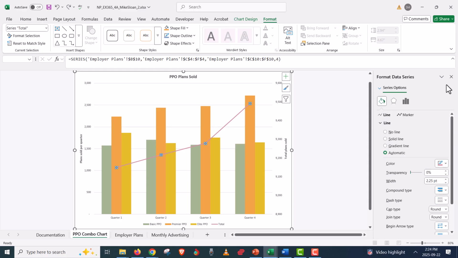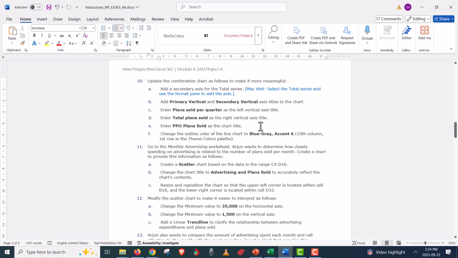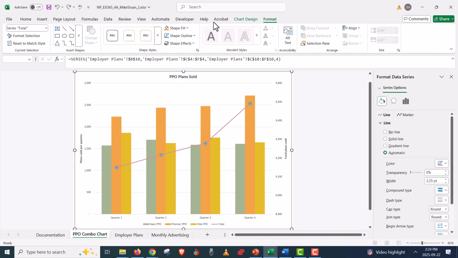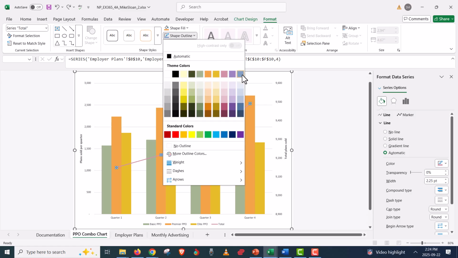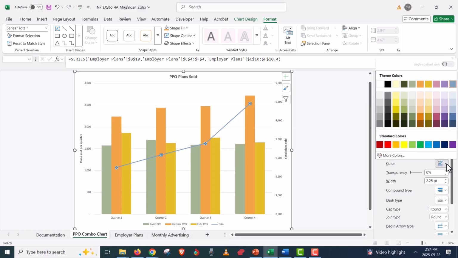It is just a line. And then if I go up here and change this to the color it's supposed to be, which is this one, it's blue gray accent. That is right. Blue gray accent 6. There's no percentage. So I go up there and I change shape outline, blue gray accent 6. You could see it changed the color of the line, which is funny because that's not actually the shape outline, but it does say outline.